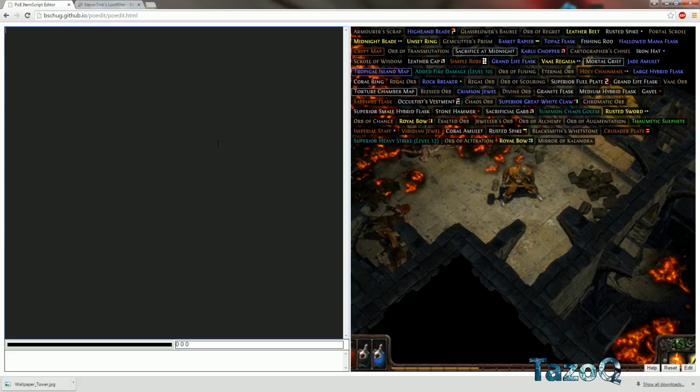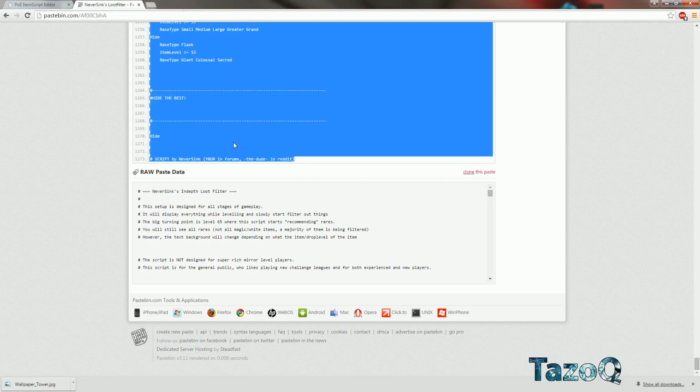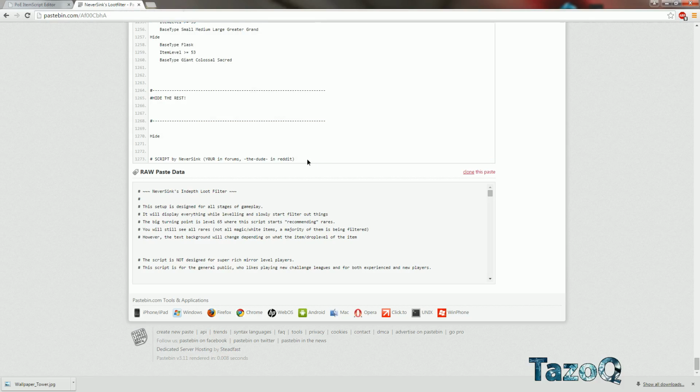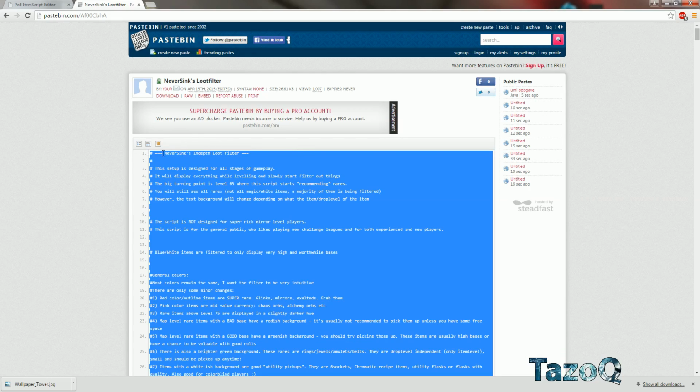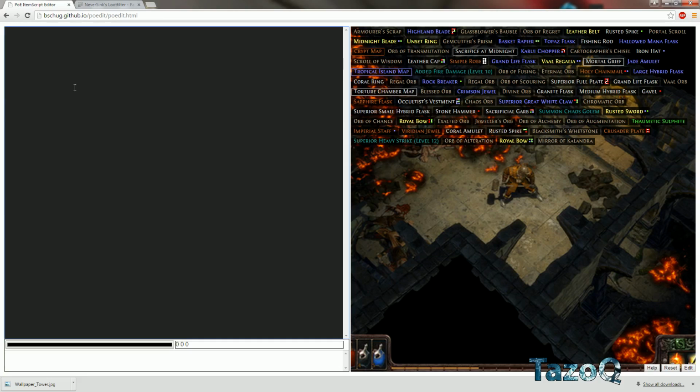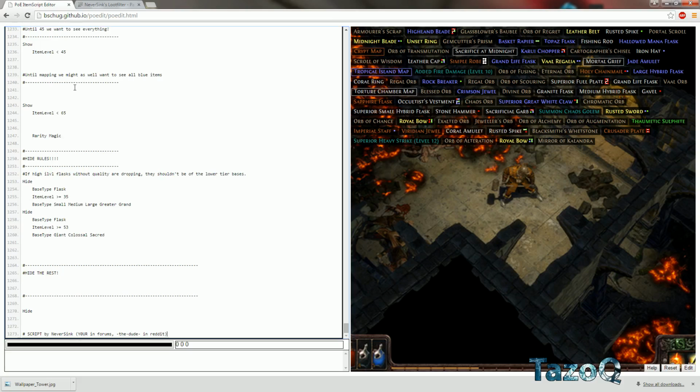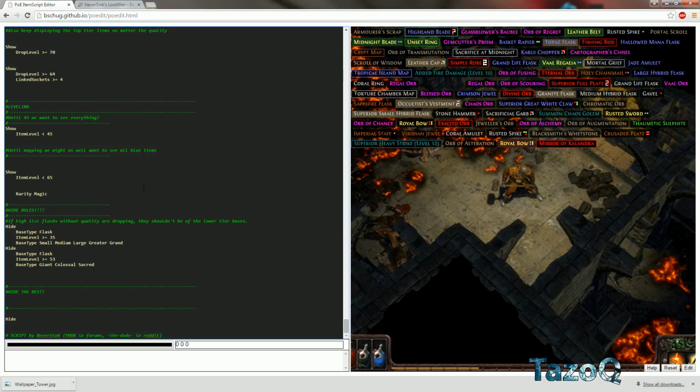Now, you want to copy and paste the whole script from the Never Sync loot filter into here. Both the links used in this video will be shown in the video description below. Copy it like this. Put it in here. Take some time to adjust because it's a lot of data going into there.